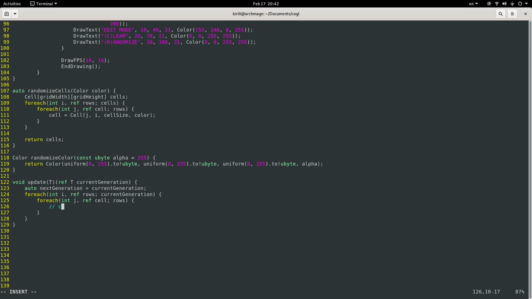The first thing we need to do is to count how many neighbors each cell has. I will explain it in detail later, so let's just create a variable for that. And we are going to implement that function, count neighbors. It will take the current generation as a parameter and the current row and column.